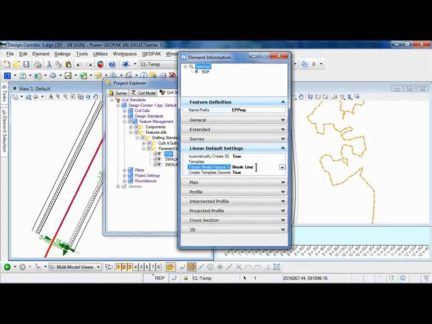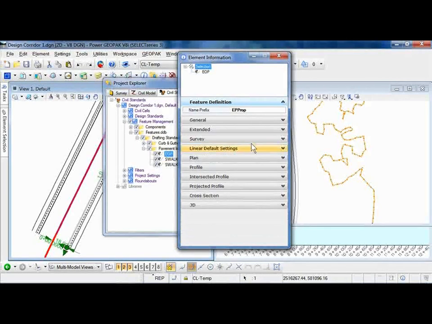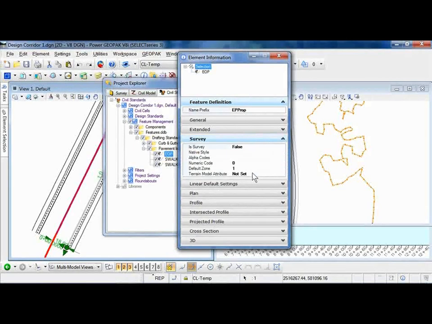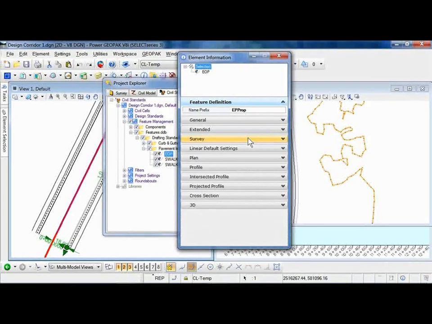But notice, for example, one of the properties is how does this thing behave in a terrain model. That's set to break line. There are also properties for how does this behave in a survey context, and we'll look at those in a later session. Then it also describes the symbology.